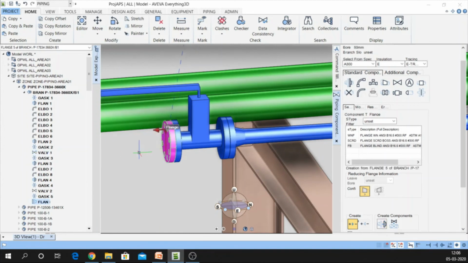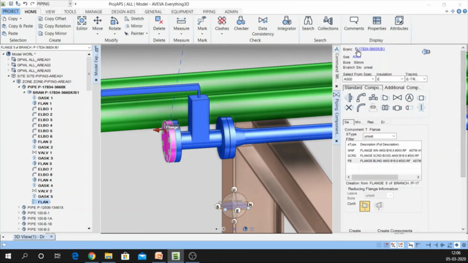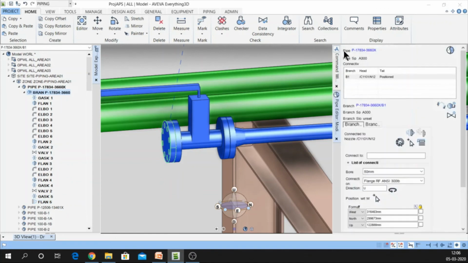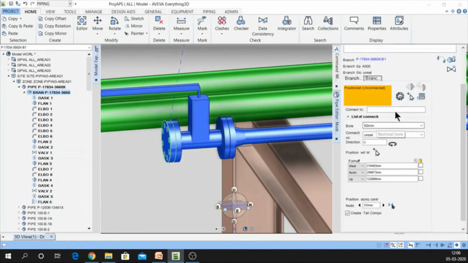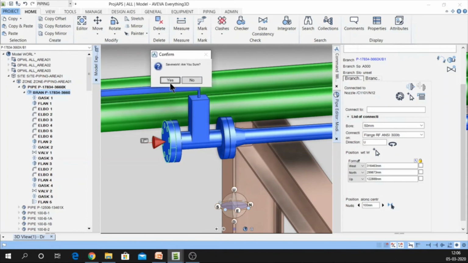Now we have finished our pipe routing. Now we want to end the pipe routing. So we will go to branch and we will say branch tail connect to last member. See, the branch has been closed. Now we will save the work. We will say yes.